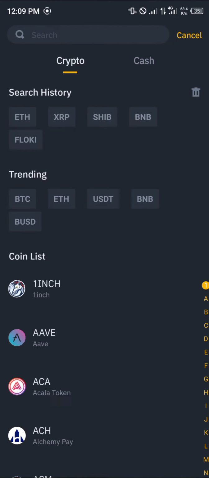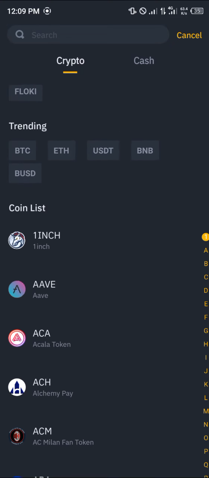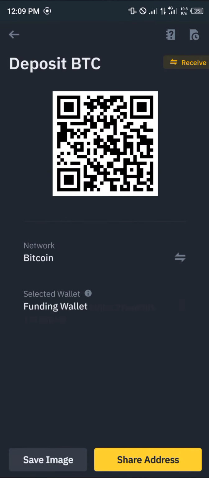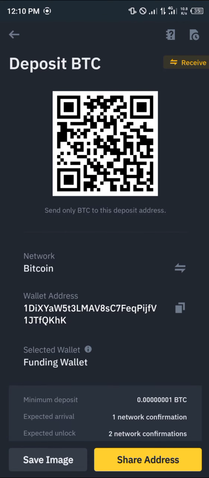Select the BTC, which is in the trending token section. You can see here BTC. Click on Bitcoin again. That's the network. Copy this and simply send your Bitcoin from your Trust Wallet over here.